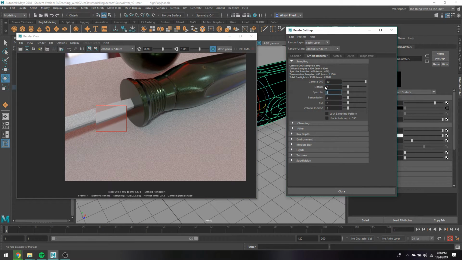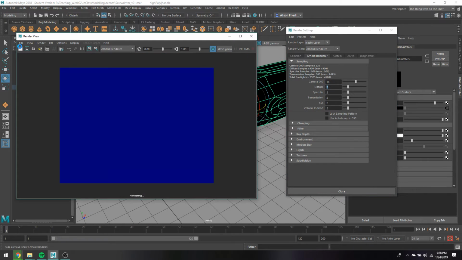So if I bump this back down, what if I do 15 because I'm feeling really aggressive? So I'll re-render this entire image with 15 samples instead of 3 for camera AA. You'll notice how much longer it's taking. I kind of regret this decision now. Well, this is rendering. Are there any questions about sampling or rendering?